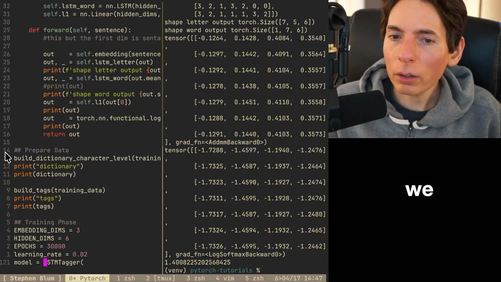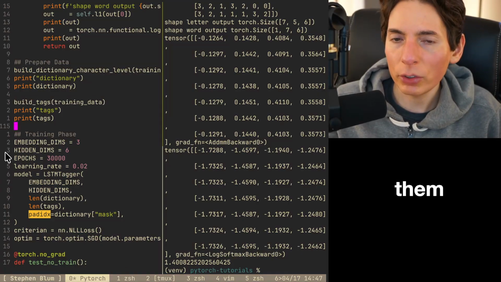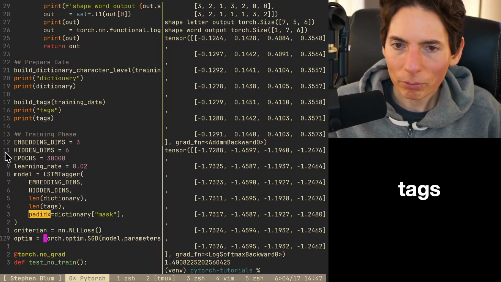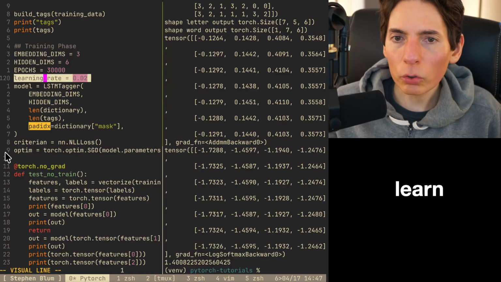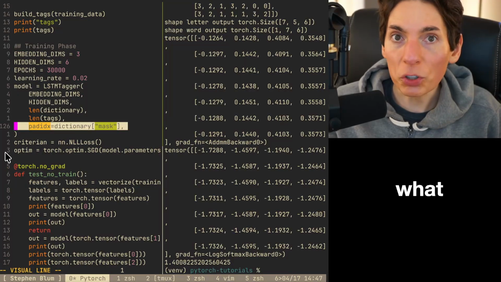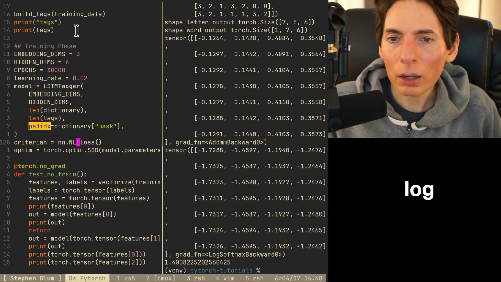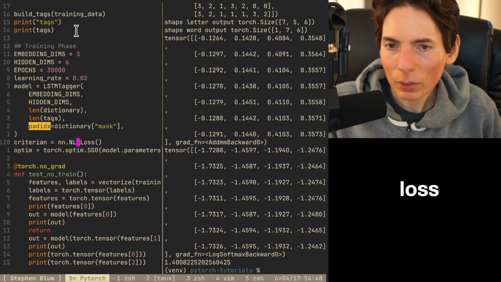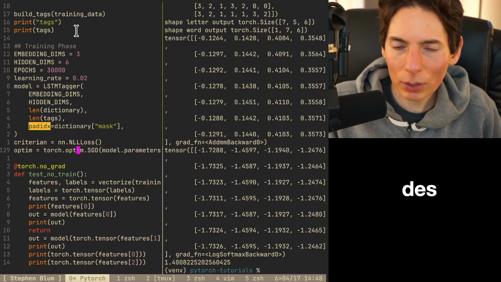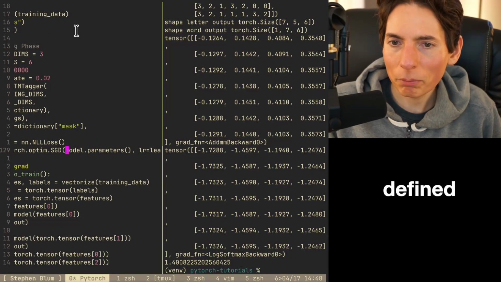So we are building our dictionary, building our tags. We're tokenizing them, and then we're going to vectorize using these dictionaries and tags. We set a fairly low learning rate. Here's our LSTM that we just walked through, with a mask of 0, which is what we defined earlier. The criterion is our negative log likelihood loss, our NLL loss. Our optimizer is SGD, stochastic gradient descent, with a standard learning rate and no momentum defined.